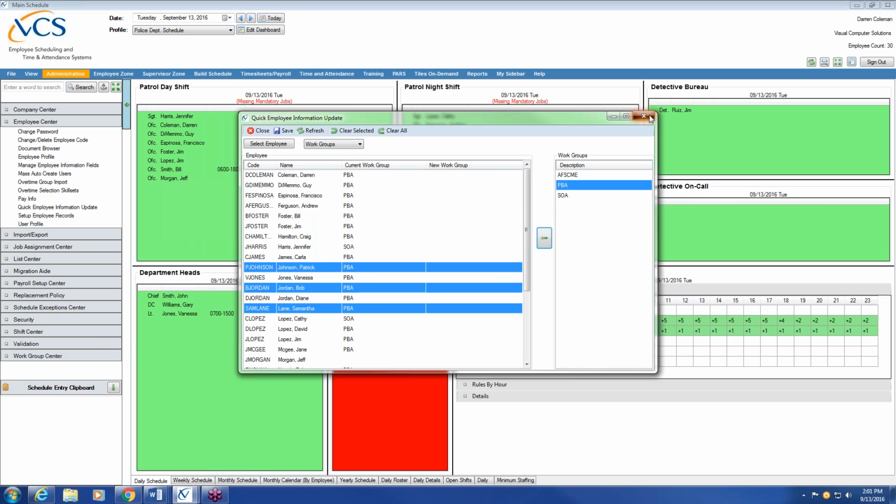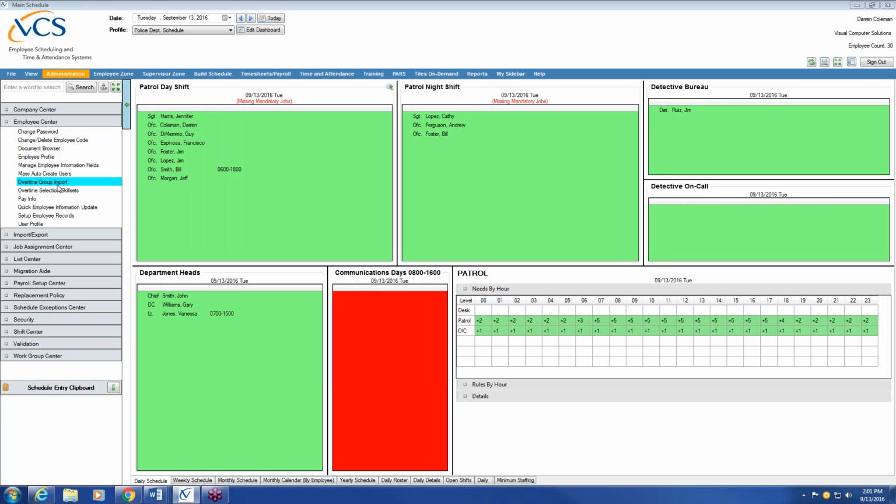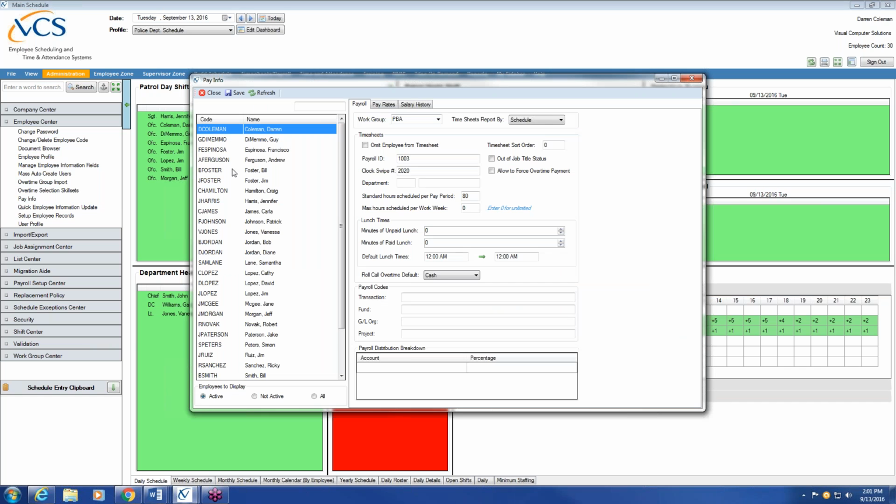Now, if we were to go back to the Employee Center, to the Pay Info screen, which was one of the first screens you were taught how to populate in the first online class, you'll notice that you also have the option to assign people to their work groups on the top left portion of that screen. So you can click on someone's name, select their work group, save, move on to the next name, and just repeat the process until everyone that needs to be in a work group is assigned to one.